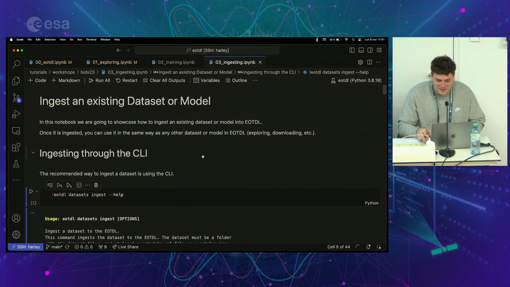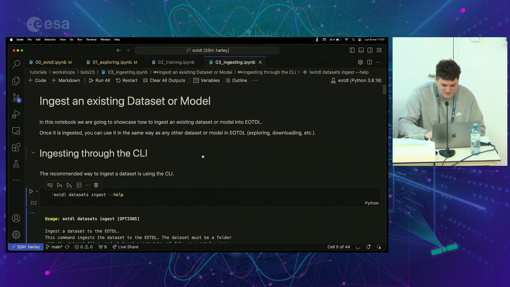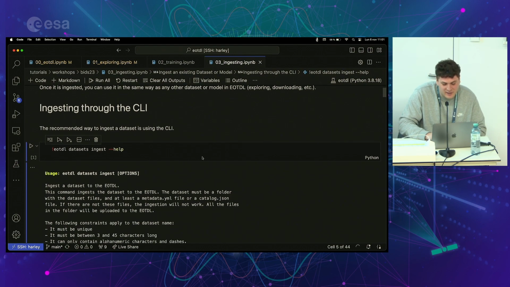Okay, so let's continue with the next notebook, and now we will talk about how to ingest existing models or datasets to the EOTDL. Again, the easiest thing I would suggest if you want to do this is to use the CLI. If you remember, we have the EOTDL CLI datasets command, and now instead of get or list for retrieving all the datasets, you can put ingest, okay? Like that, you will be able to take your dataset on your machine and ingest it into the EOTDL.